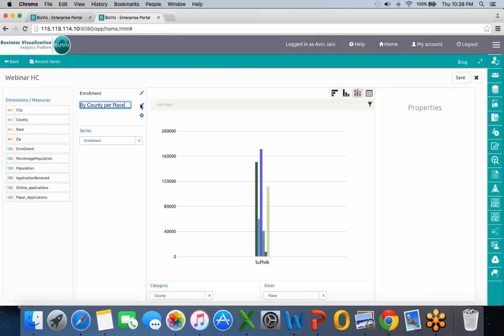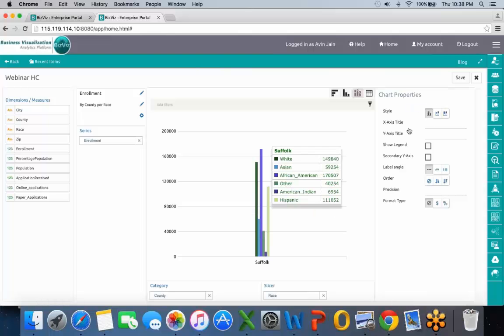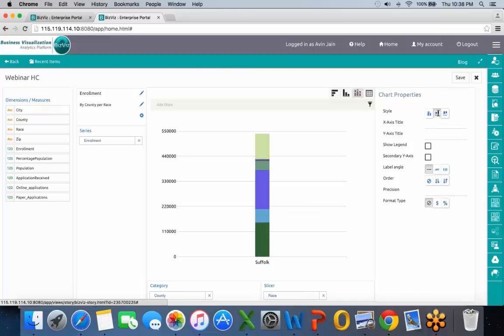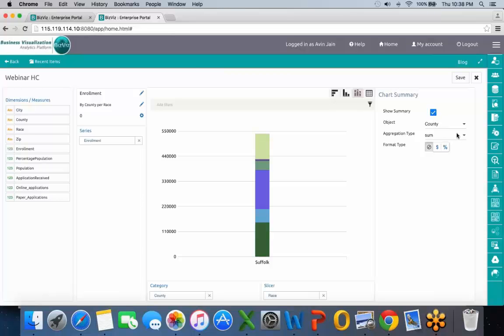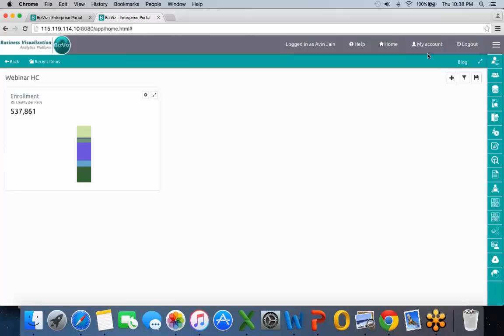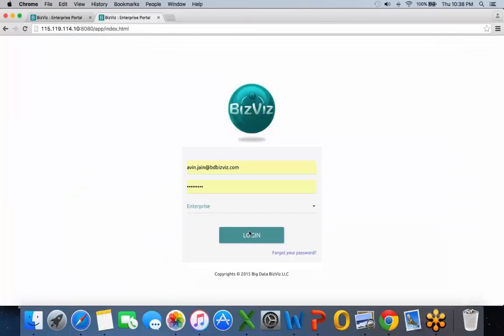I can go and create a stack chart instead of an individual chart, and then I can go and show summary of enrollment on this, and I can save this. And because this is not loading properly, I will have to just log out and log in to go and work on that same cube again so that it loads all the data.